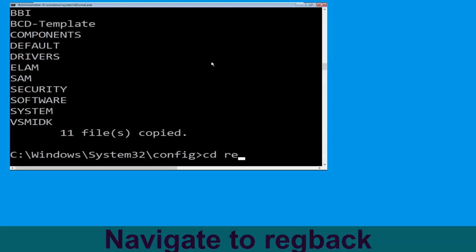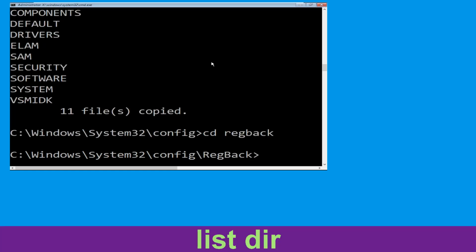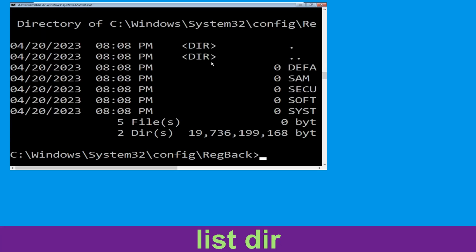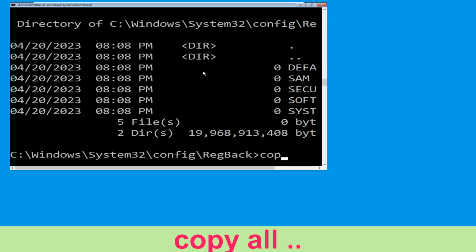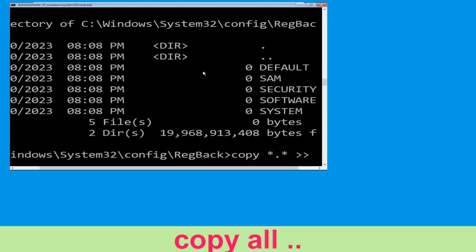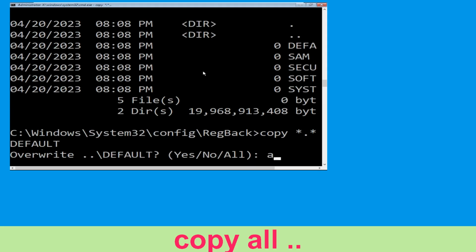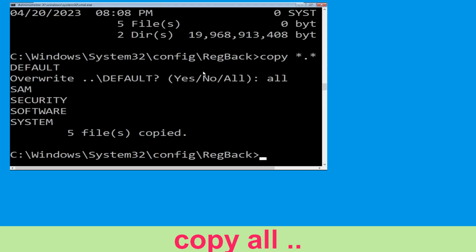Now type cd regback and hit enter. Then type dir and simply hit enter. Type copy ** and hit enter. Then type all and simply hit enter to execute the command. Let's move to the next command.